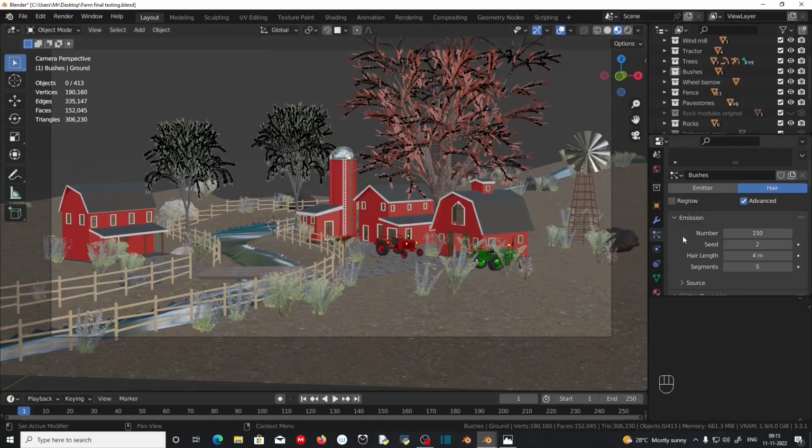We will increase the number to 200 or 300 at the end of the scene. But if we increase it now, it's going to increase the number of vertices and it's going to slow down the viewport. So we're not going to do that right now.